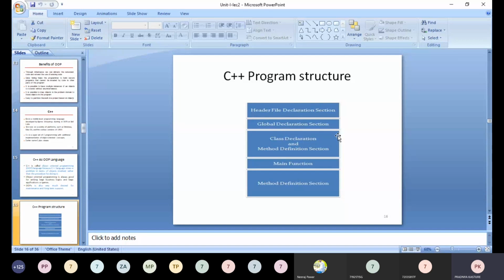Then next is the class declaration, as well as the structure of that class, which has the member functions and the data members. So it includes the data members and the member functions for that class. It is up to you whether you define those methods inside the class or outside the class. That is the class declaration and its method definition. And then it is followed by the main function.